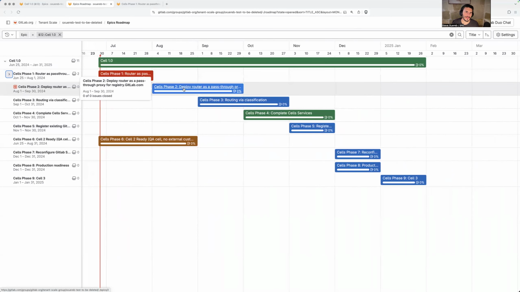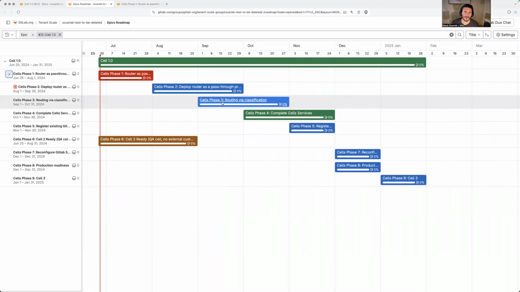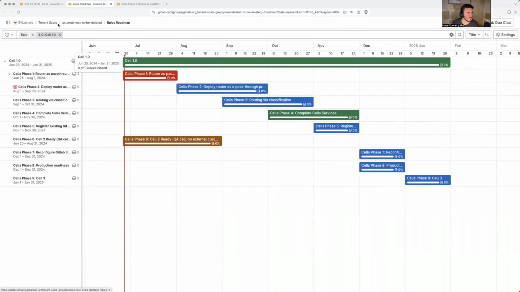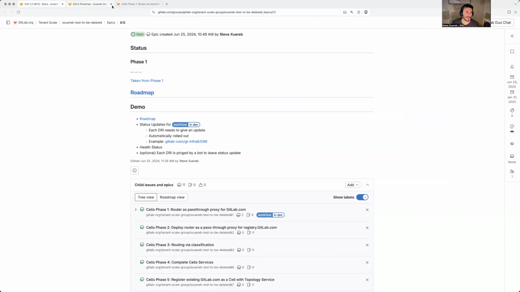If we sort them, like I'm sorting them by title here, we get all the phases one after another. We can also sort them by due date and things like that, but it felt like by title made the most sense to me. So that's one of the benefits.